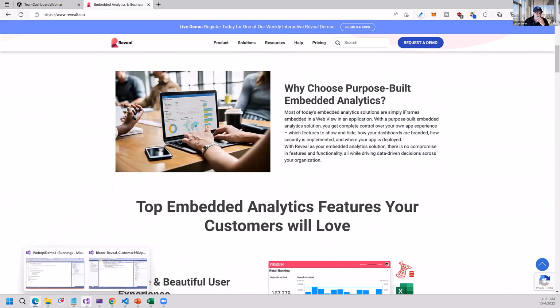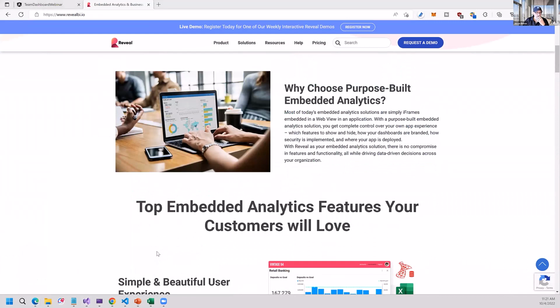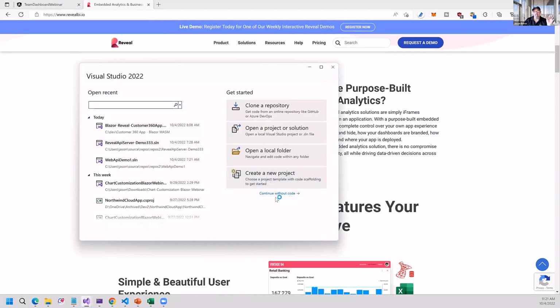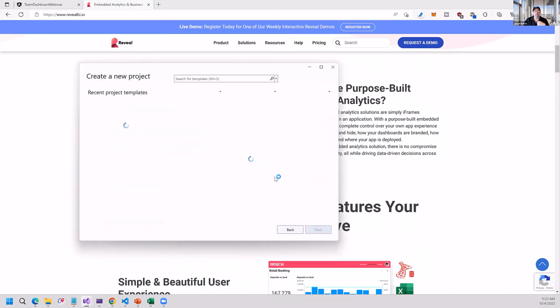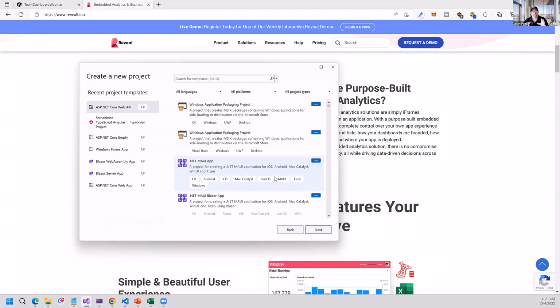So what I want to do first is open up a new instance of Visual Studio, and I want to show you how easy it is to create the Reveal server. I'm going to create an Angular app and link into a Reveal backend, because this is the web. So I have my dashboards, and maybe some other customizations on the server side.